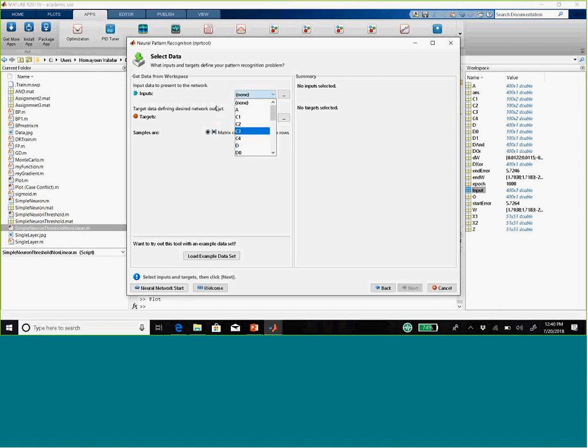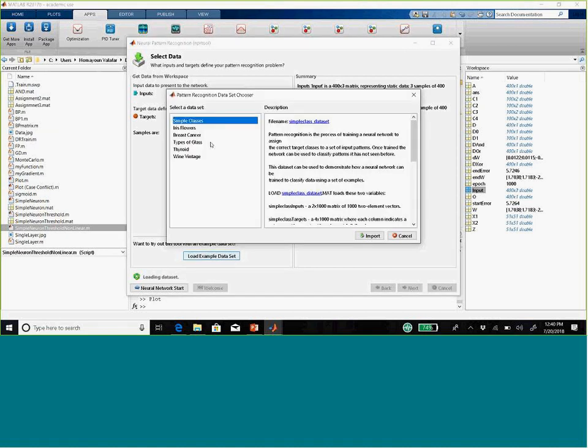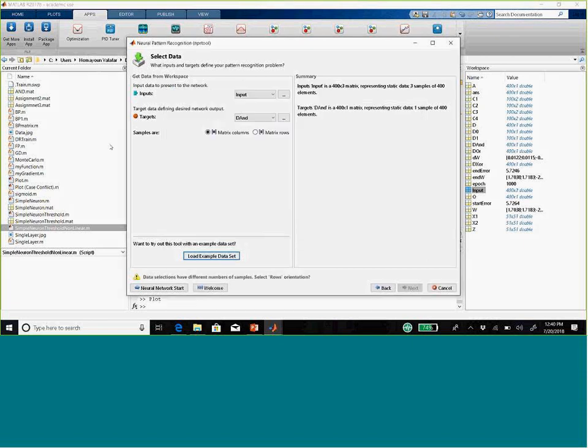In here, you can clear what should be your input, and what should be your output, your desired output that you're training the network to make. And it will ask you some examples. If you have data to play around with, you can do that here. Otherwise, you load the example data. And there are enough examples in here that you can just click on it and say import, and everything will be filled in automatically.